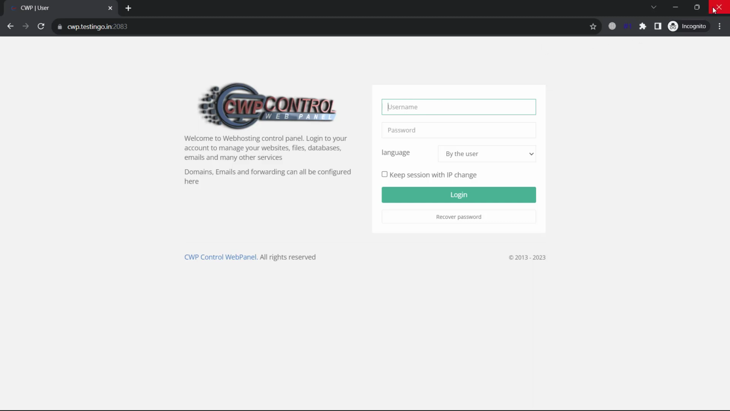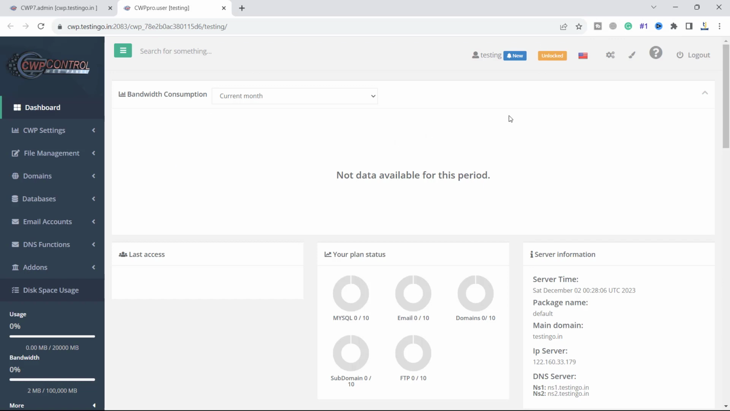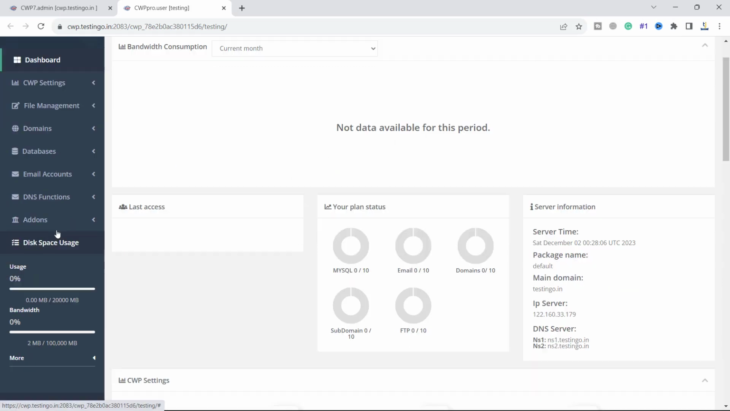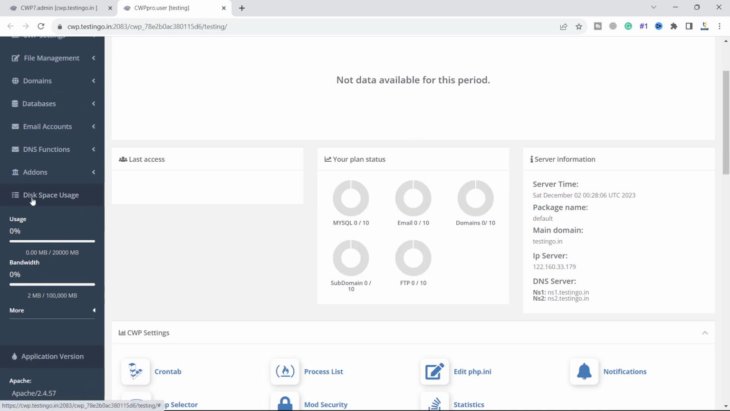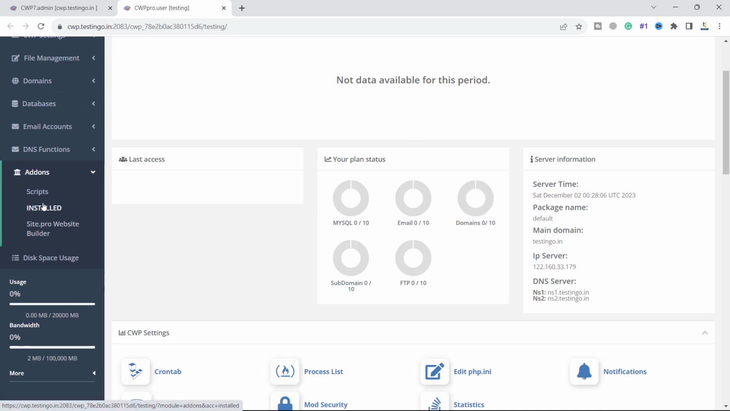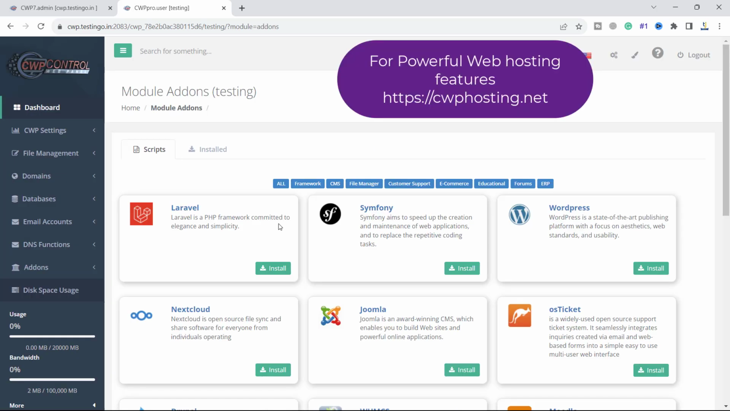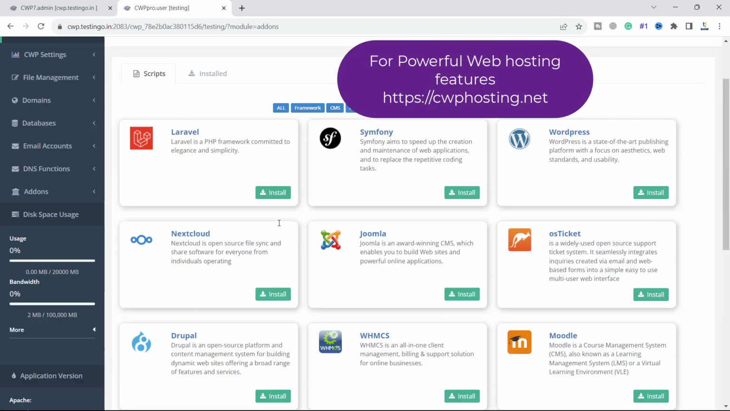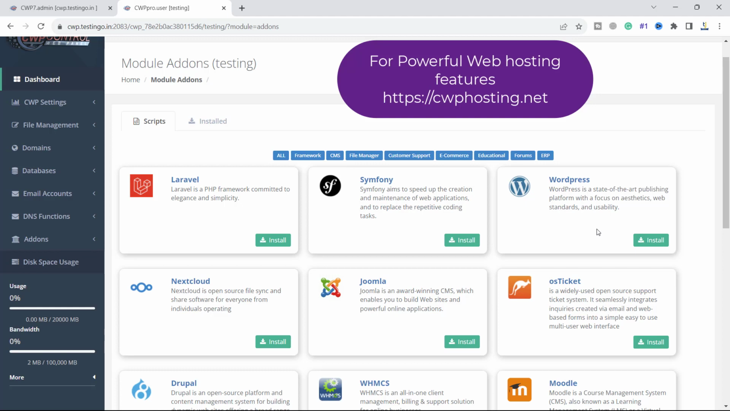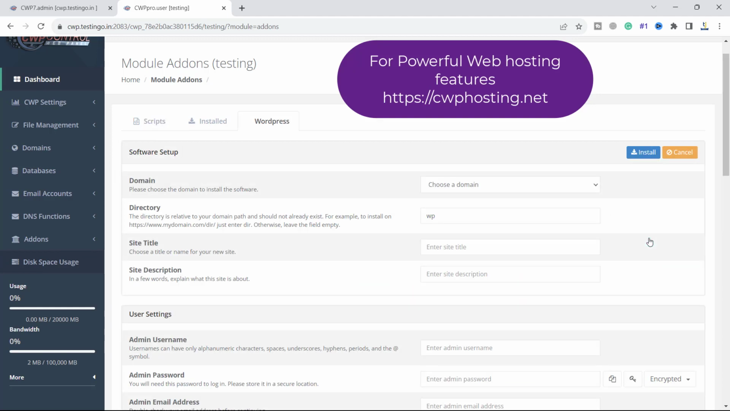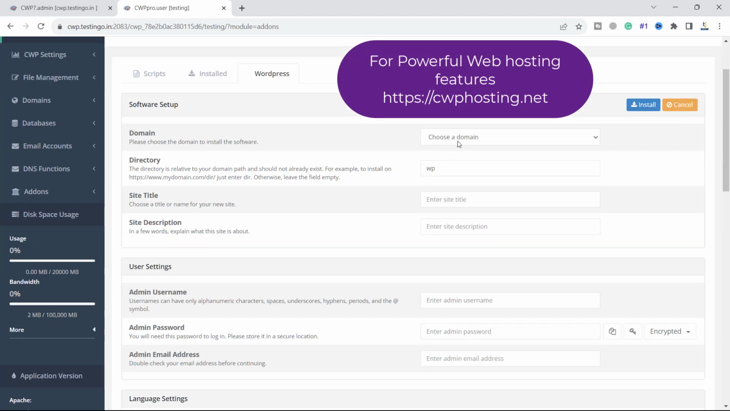So right now we are logged in with this account, testing, and we want to install WordPress on this. What you can do is go to the add-on here and you can see the scripts. Here we have multiple scripts and we want to install WordPress. So click on WordPress install. And here you have to choose the domain, that is testingo.in.